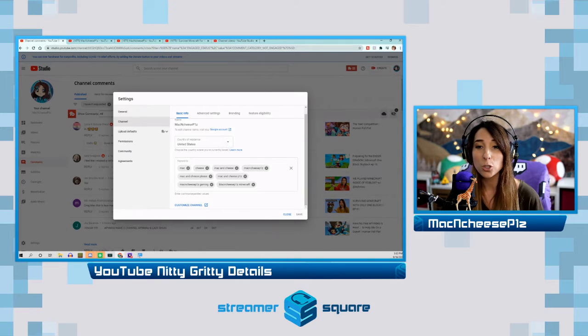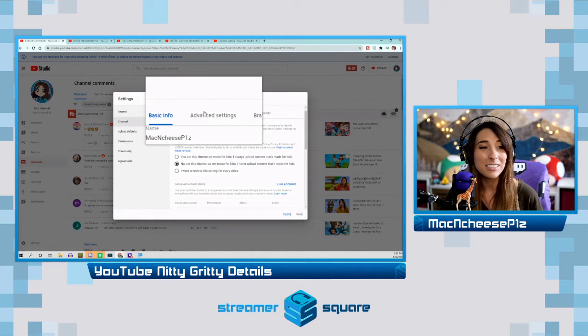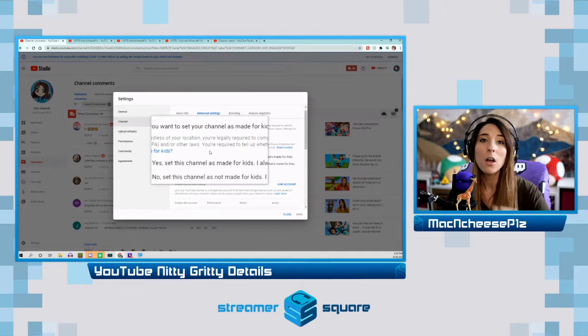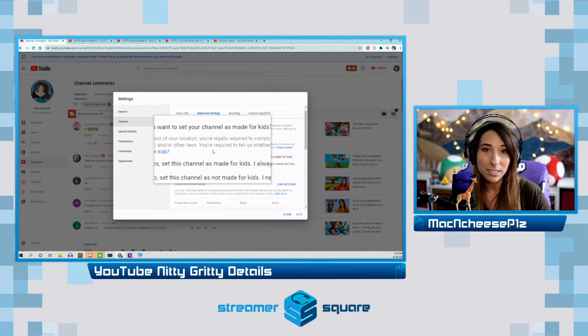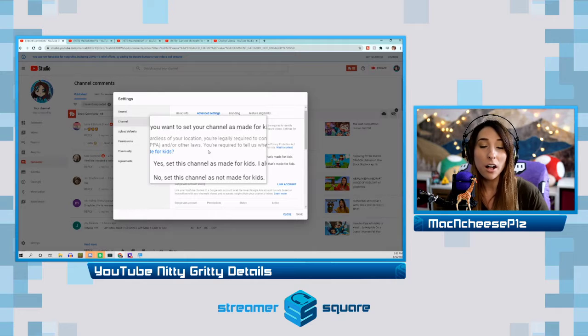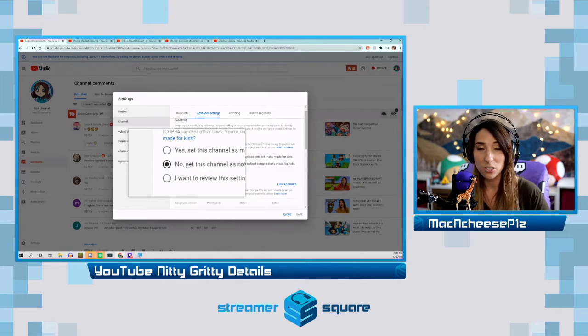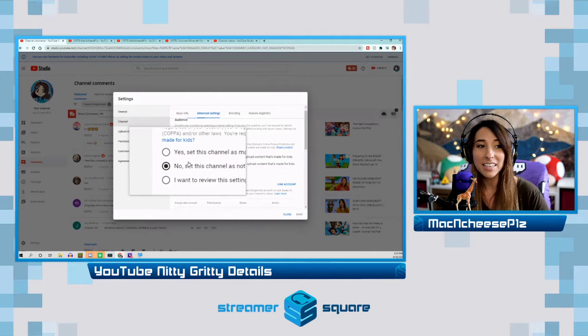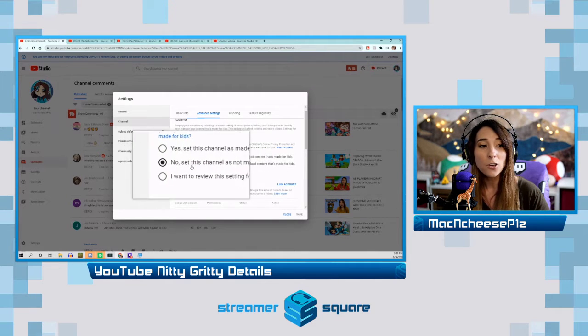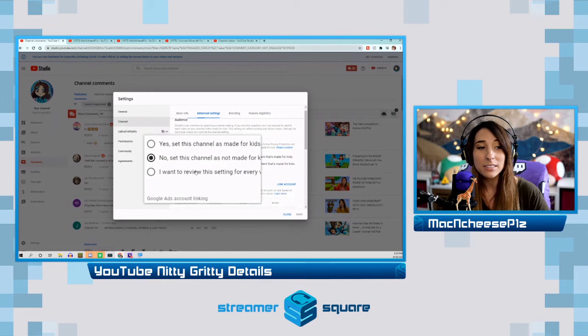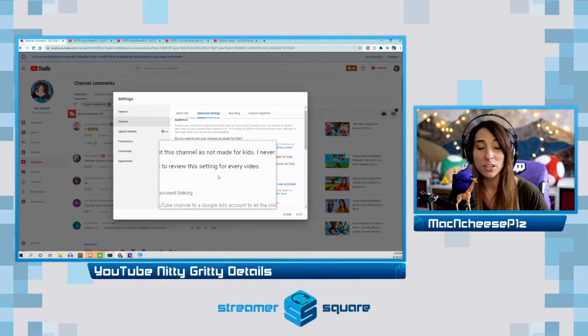Moving over to advanced settings, this is probably one of the most important tabs in all of YouTube, in my opinion. This here is how you're going to set your COPPA settings. We went over what COPPA was in our YouTube basics. Essentially, there was a law in the 90s that advertisers couldn't advertise certain types of ads to children. So this is how you will set your channel for if it's made for children or not. You can say, yes, set this channel as made for kids. No, set this channel as not made for kids. Or you can say, I want to review this setting for every single video.